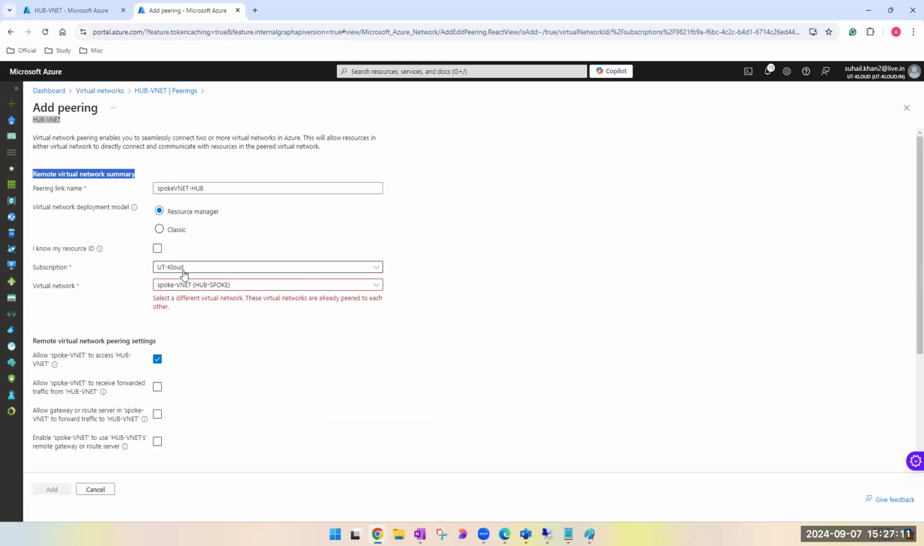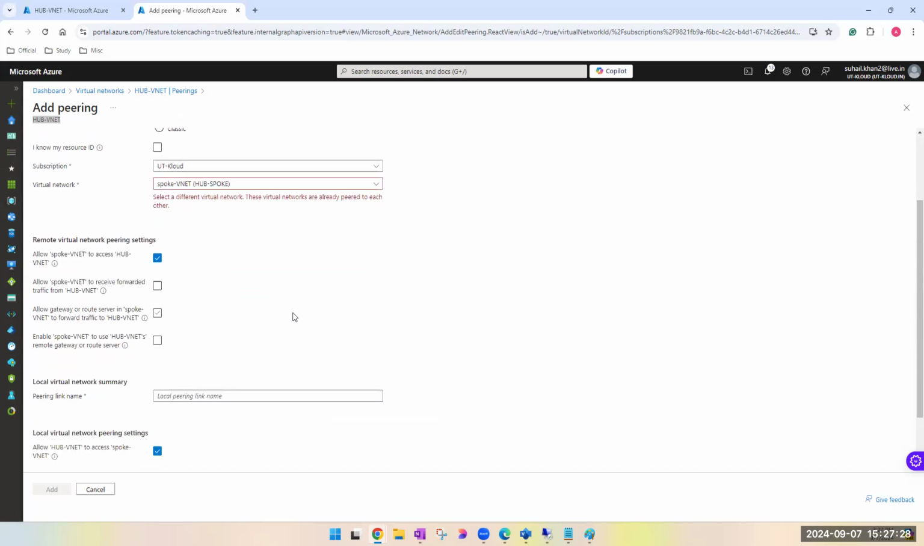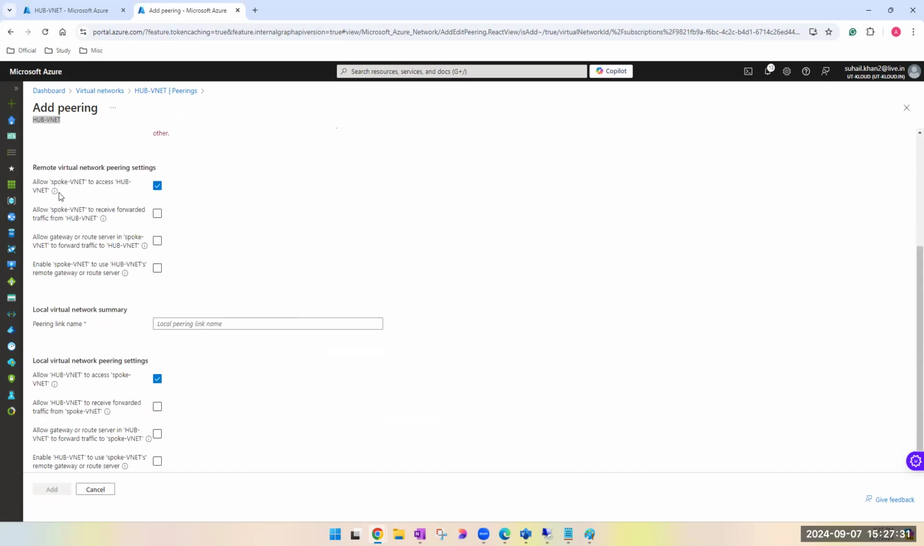I selected the subscription कि कहाँ पर है. Which one will I select here? Spoke virtual network. Why? Because we are doing spoke virtual network. ठीक है? Now, this option says allow virtual network to access hub virtual network. If I don't allow this, obviously traffic will not be flown from here to there. कहाँ से? Spoke virtual network से hub virtual network पर. ठीक है? This is why I am checking this box.